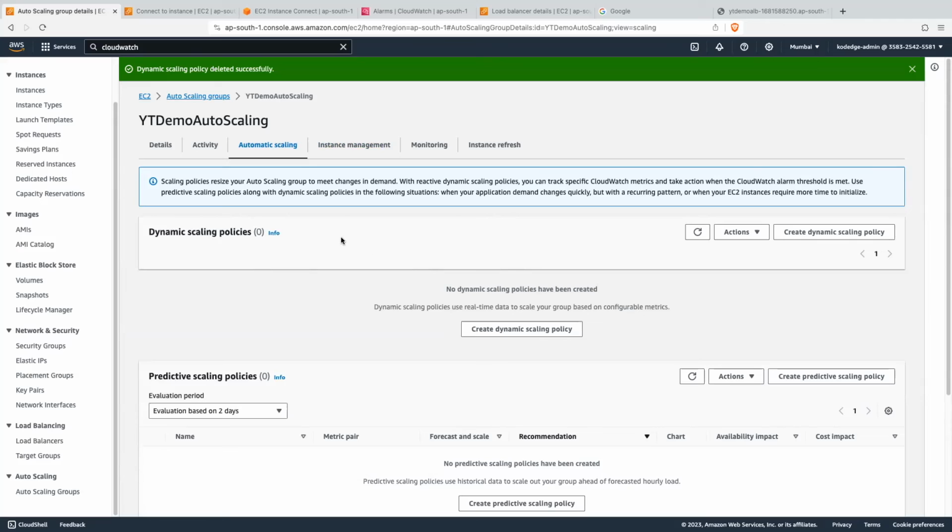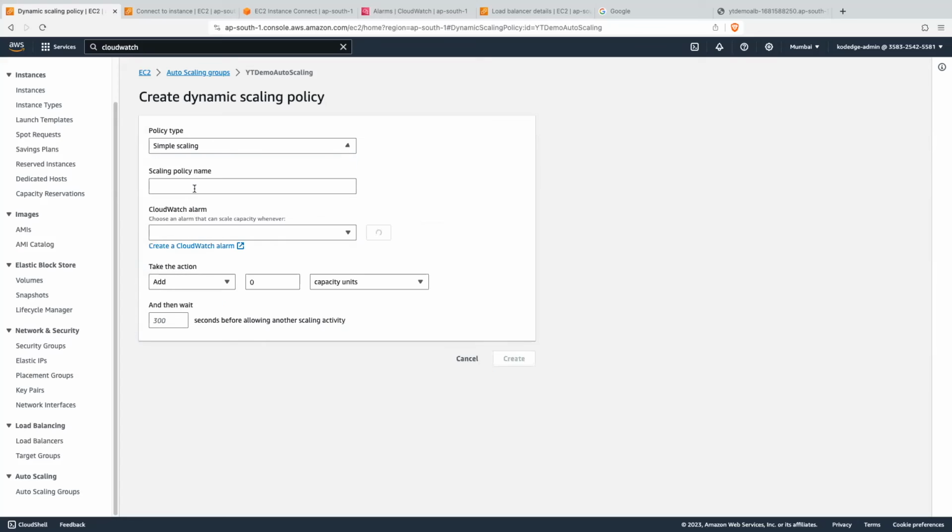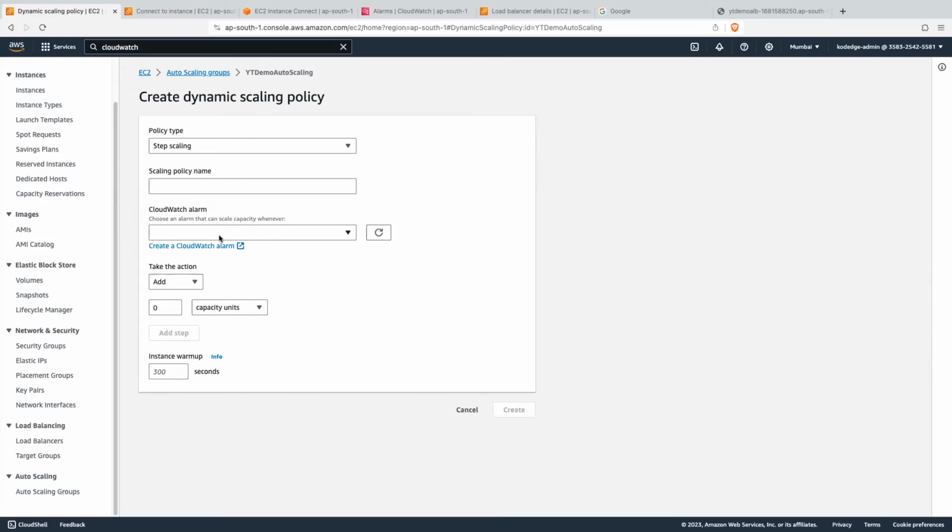Now we will create the next policy, that is the simple scaling policy. So click on this option, and here select simple scaling policy. Simple scaling and step scaling policies are almost the same. If you click on step scaling, you need to create the CloudWatch alarm, and you need to add multiple steps here based on the action. There are three types of action: add, remove, and set to. You can define your capacity in the form of capacity units or a percentage, and you need to add multiple steps here. But we will create the simple scaling policy.